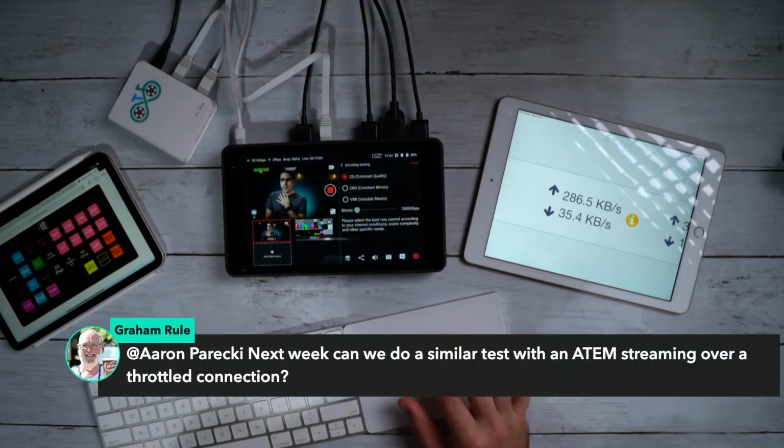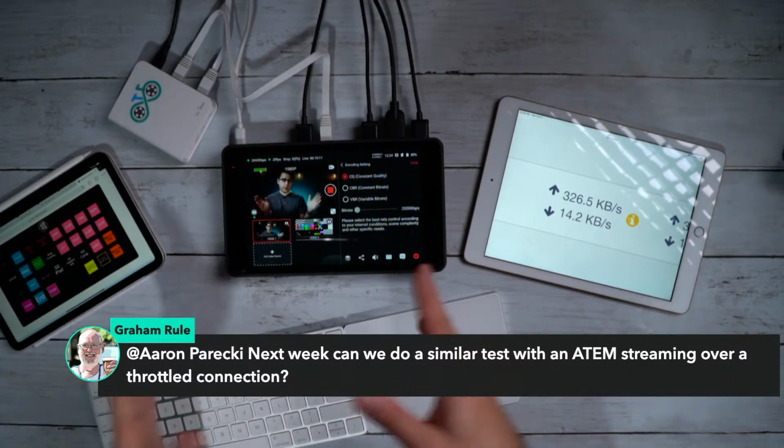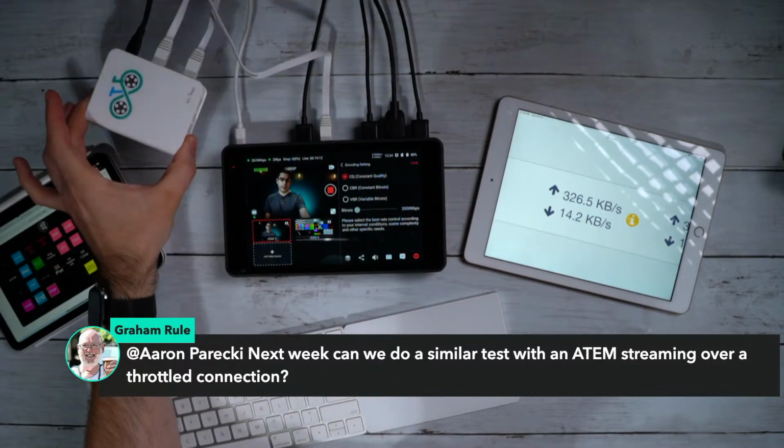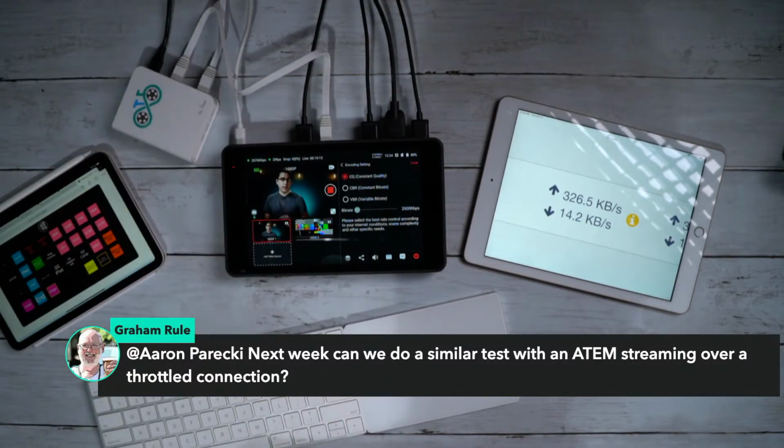Next week, can we do a similar test with an ATEM streaming over a throttled connection? Yeah, totally. We can do that. I can bring out another ATEM here connected to the same router, so we have at least a constant there, and see what happens there as well.